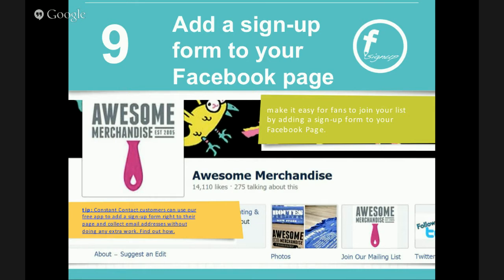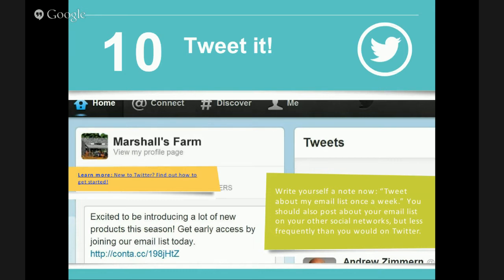On another social network, tweet it. Send out that note. Get it all put together. Tweet about my email list once a week. So if you tweet that out, you can send them right to your email marketing list. For our intents and purposes, you can just send it out to BizzyWeb.com/cc, for example, or you get a short code along with your Constant Contact account that also lets people sign up for your newsletter. So just use that link on Twitter, Facebook, all of the above.